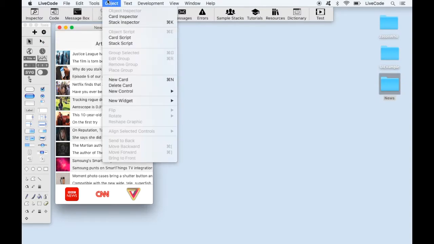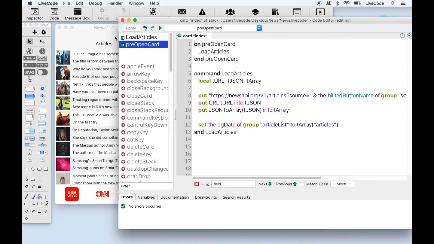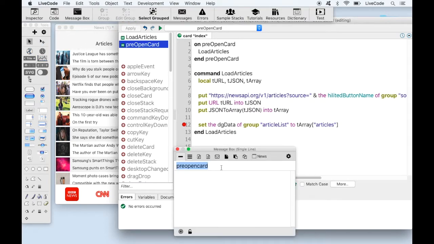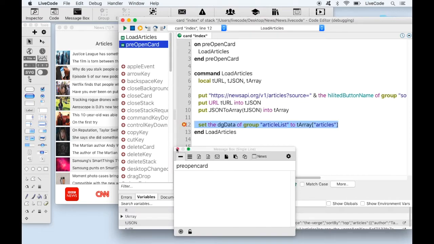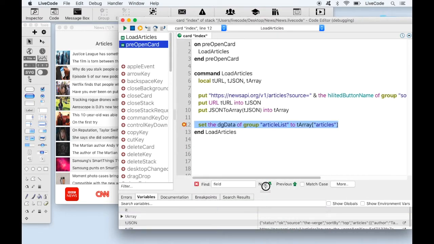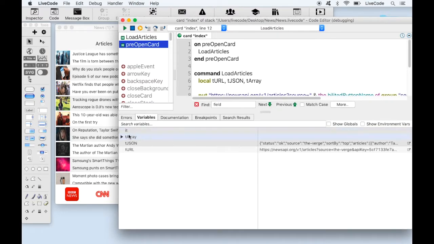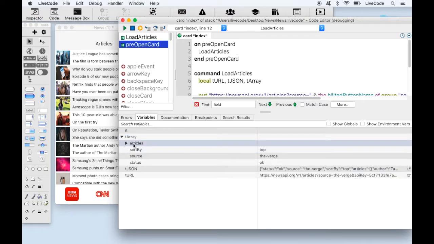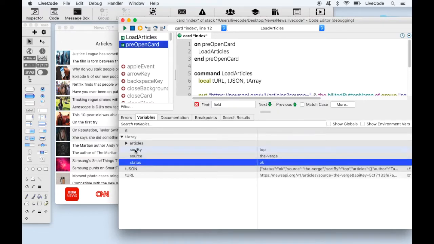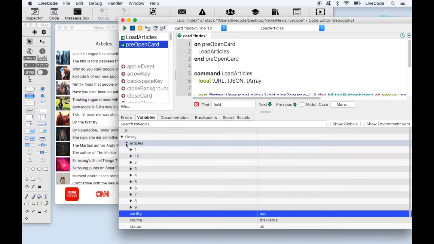And just to show you again, we'll have a look at what all the information that's given to us from the API is. So if I put a breakpoint here, and then call pre-open card again, we can have a look at the array. It's a bit easier to look at the array than to look directly at the JSON data. So you'll see there's a sub-array there, articles, and it tells us what the source was, the status, and sort by. And if we have a look in the articles, as we said, they're numerically keyed.